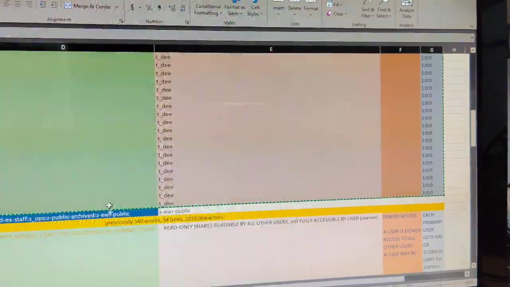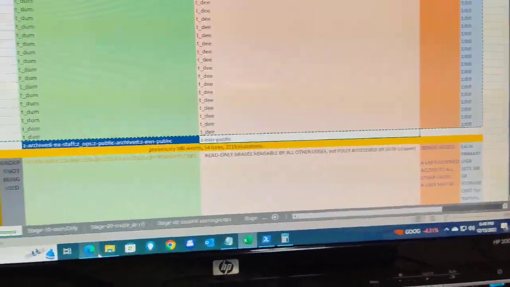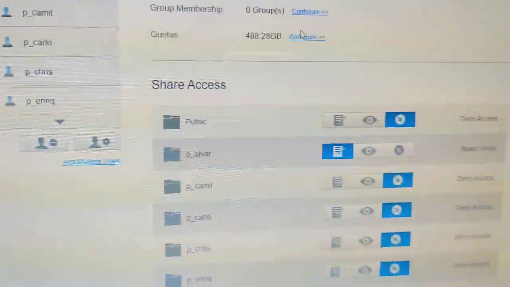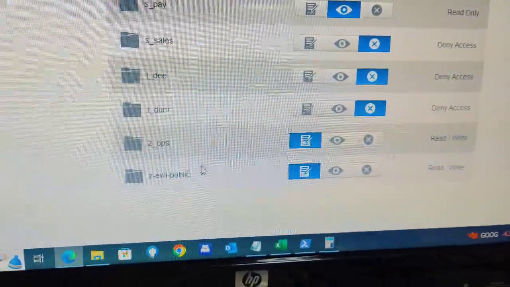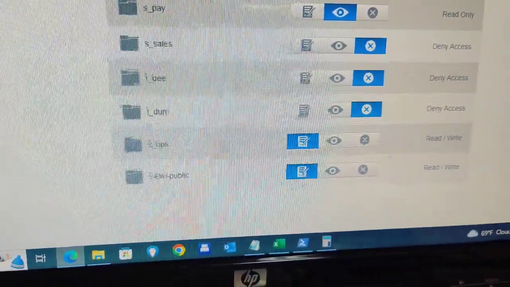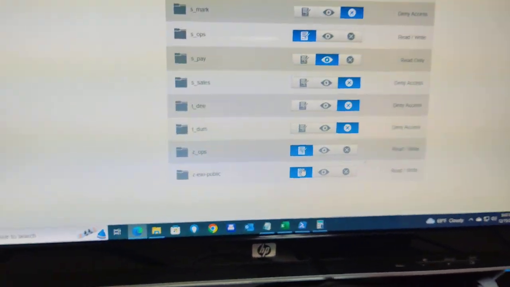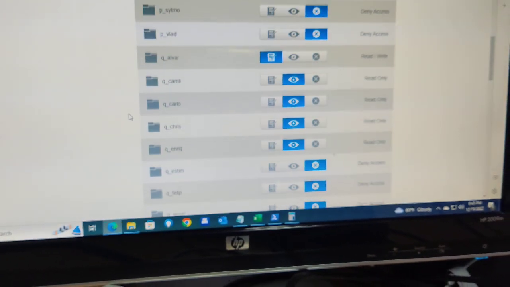What is going to be read write? This share ZEWI public is going to be read write over here. So it's done. I'm back at the dashboard, and so I go to P Alvar and then see what shares he has access to. I go down to the Z's. There it is, ZEWI public. It got set for read write.